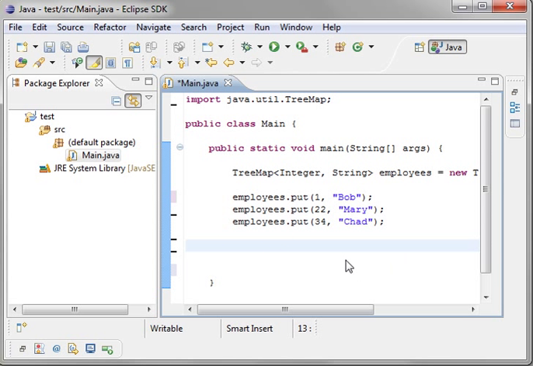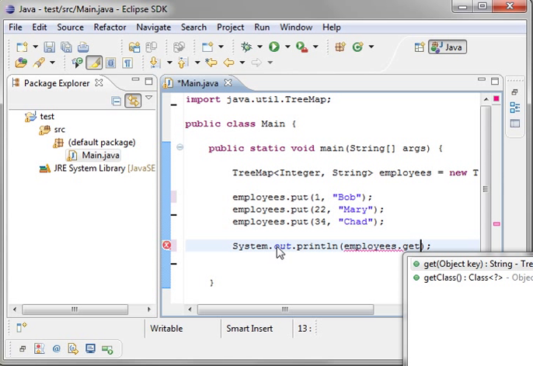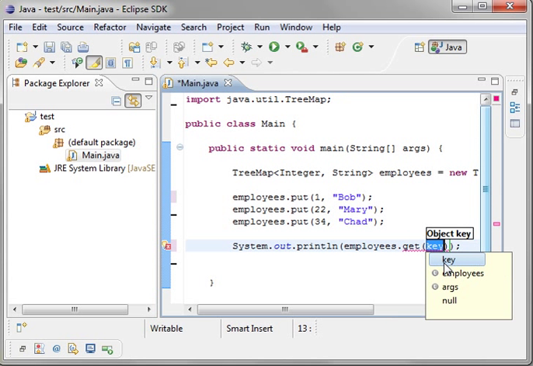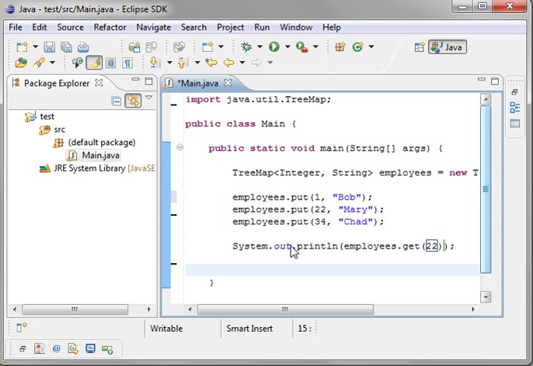Now how do you extract these? Well, there's two methods. One is to get them individually. We'll say System.out.println, and we're going to say employees.get. You might have noticed while I was typing that there's a containsKey. You can use that within an if statement. If containsKey 1 equals true, then Bob exists. We're just going to do get for now. We want to get Mary, 22. So we're going to get the employee with the ID of 22.